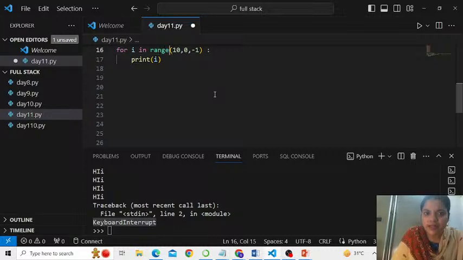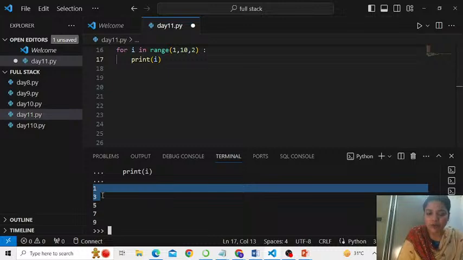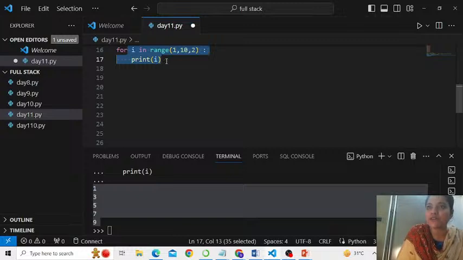Let me reverse this loop, so starting from 1 to 10, but this time with a step size of 2. So what will happen? That means after 1 you could see I incremented to 3, 3 to 5, 5 to 7, and 7 to 9. So these are nothing but the first 5 odd numbers, correct? So simple, this 1 line or 2 lines of code will form the logic if someone says print the first 10 odd numbers or first 50 odd numbers.